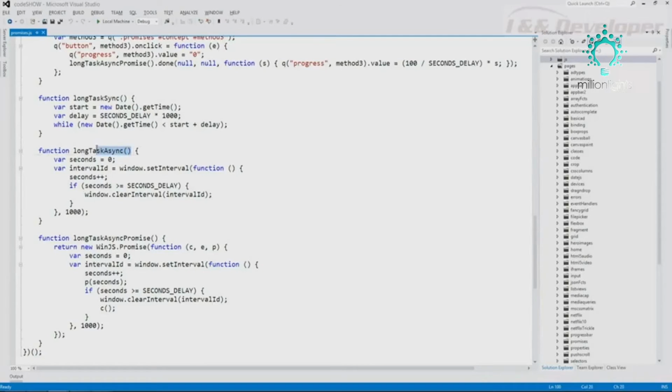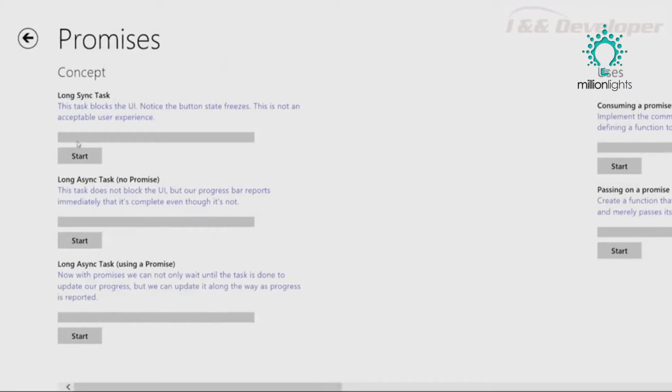Now, long task async is implemented as the same kind of wait, but using setInterval. So this is not a blocking thing. This is asynchronous. As soon as it calls setInterval, it automatically returns. So that's one of the concurrent, or asynchronous, functionalities given to you in JavaScript. But both of those present a problem.